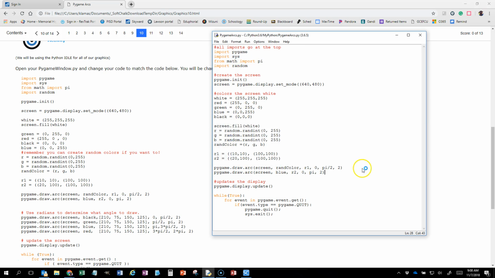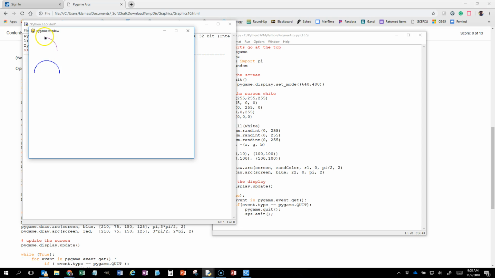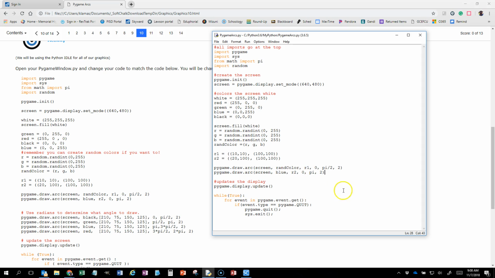It's going to ask me to save. Make sure you save it. And here's my first one. So it looks like a pretty purple for my first arc, and then my second arc is blue. All right, so let's look at drawing some other arcs.